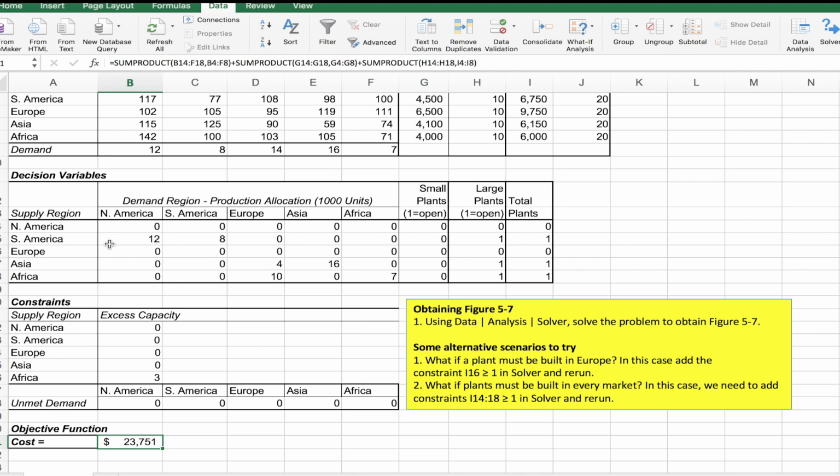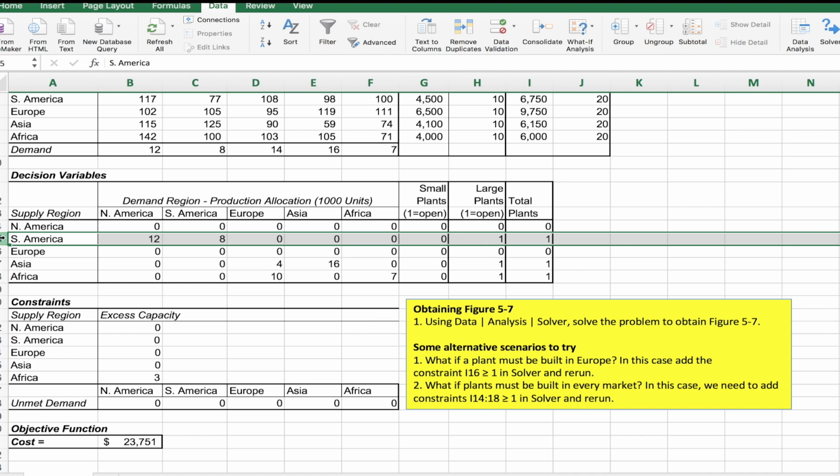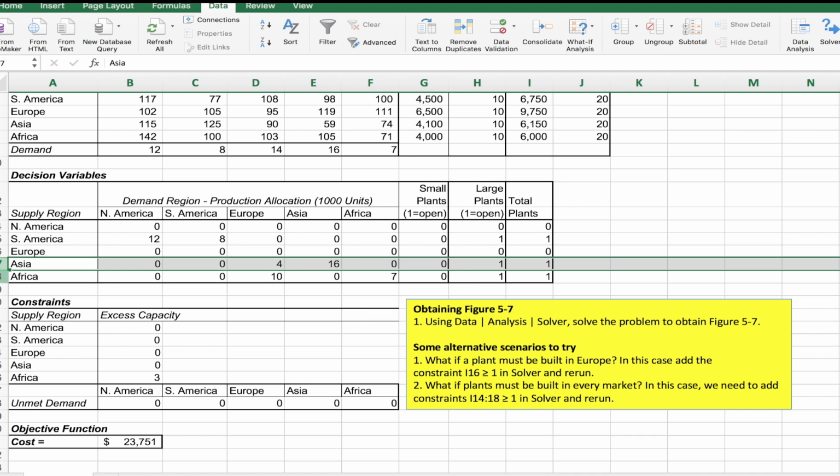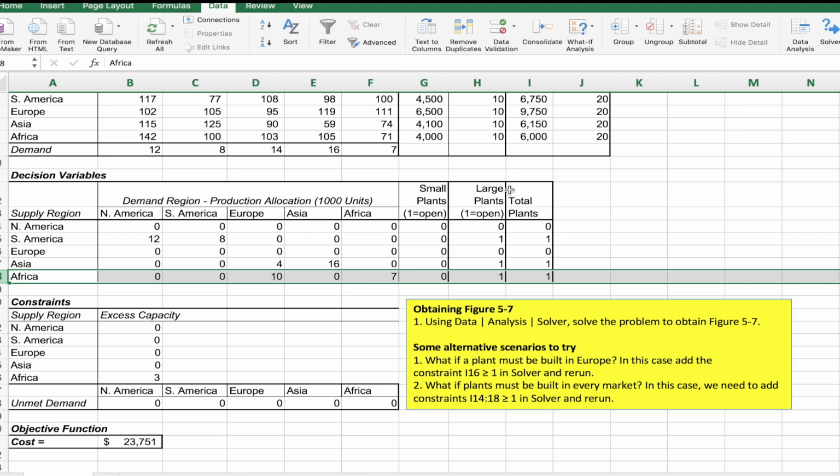And the solution says that we should produce 12 million units in South America to fulfill demand in North America. Also, we should make another 8 million in South America to fulfill demand for South America. If you look at the overall solution, it says that we should go for 3 large plants, one in South America, one in Asia, and one in Africa. So based on the data, these 3 plants will minimize the total cost.